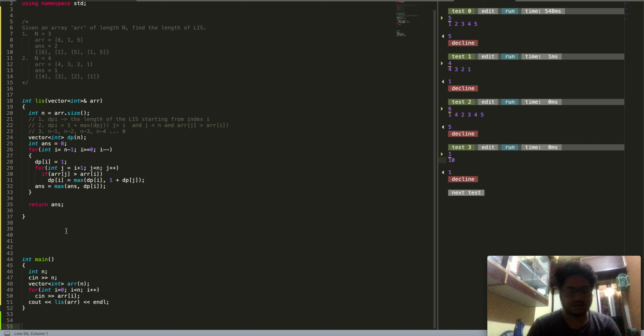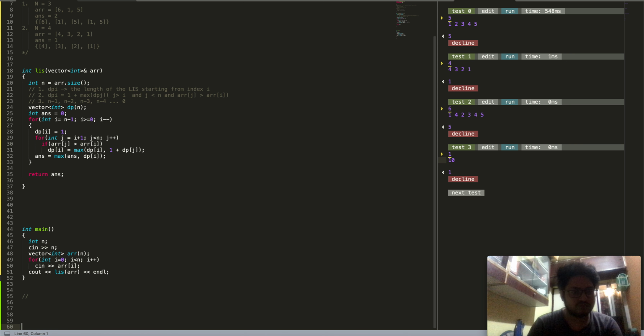Now coming to the runtime complexity of this problem. The time complexity is nothing but, not O of n, O of n square.